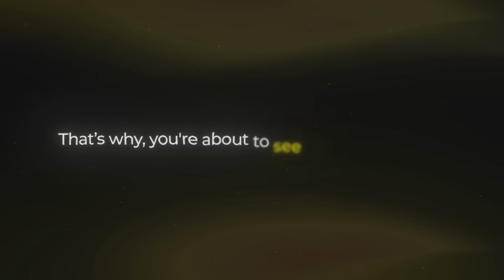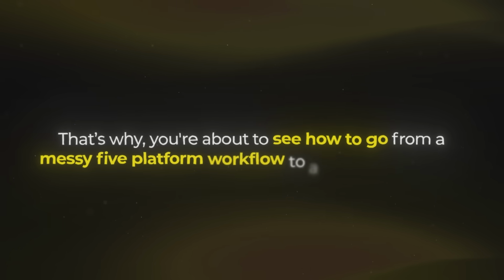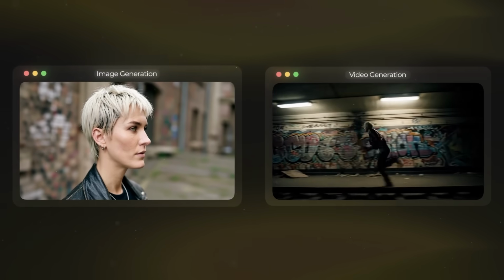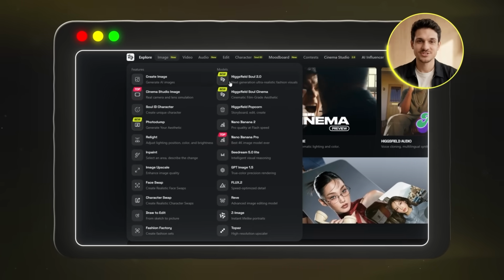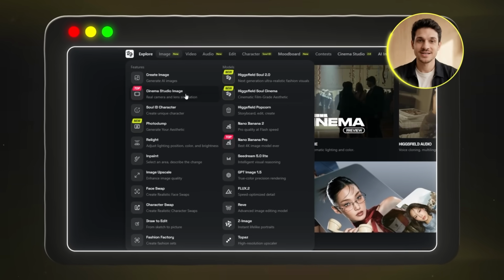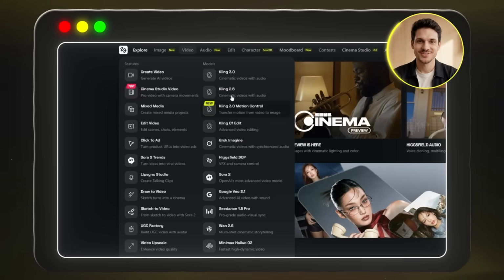That's why you're about to see how to go from a messy 5-platform workflow to a single dashboard that handles everything from image generation to final video export. In case you didn't know, Higgsfield is an all-in-one platform that gives you access to every major AI model you'd need. And every time a new one comes out, it immediately gets added to the roster, so you'll have access to that too.